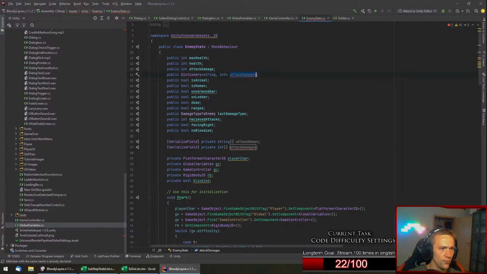Okay, now we have to find a new name for our dictionary. I suggest attacks. Okay, that's a really good name, I guess. So now we have this dictionary attacks, and it just holds the information for attack names and their damages. And it works like this.